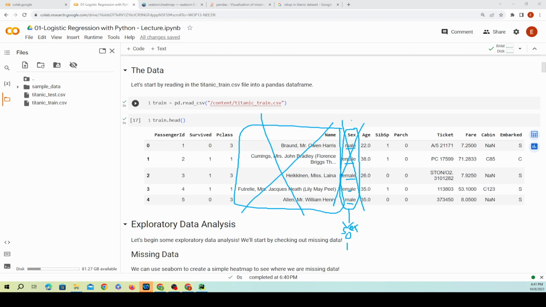We also removed the ticket because that's just a random number that's not going to make any difference for us in determining whether they survive or not. The cabin as well doesn't have any specific information about it, so we remove that one, right? And we already have removed that one from before. Another one that was important was the embark.